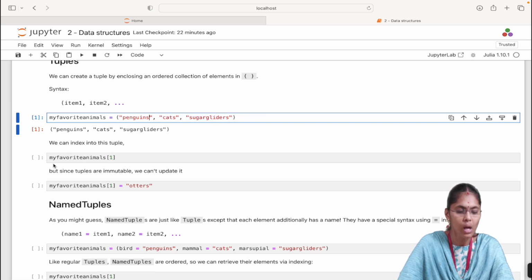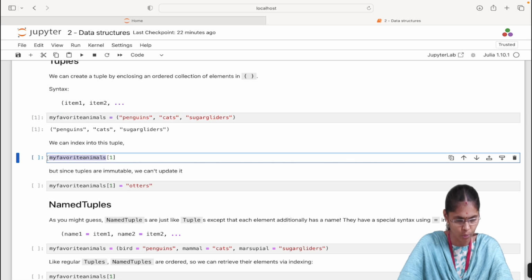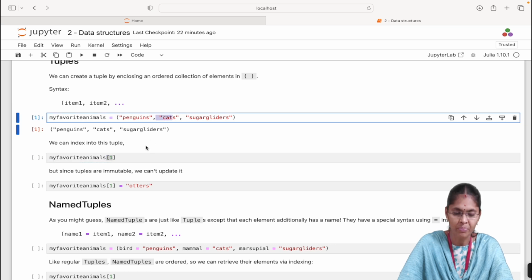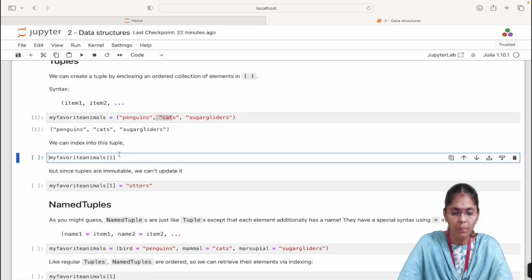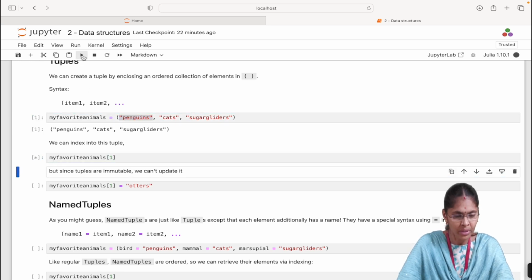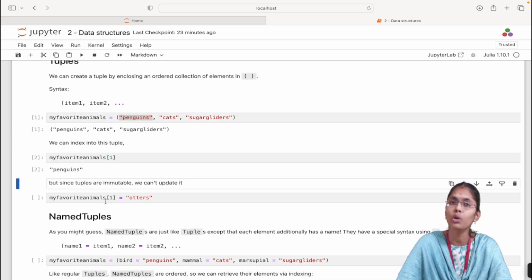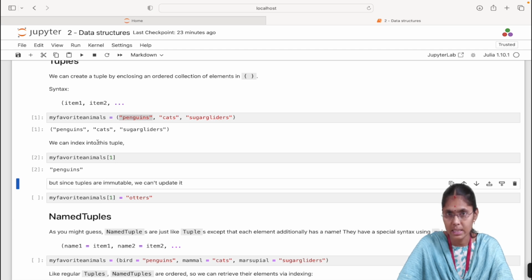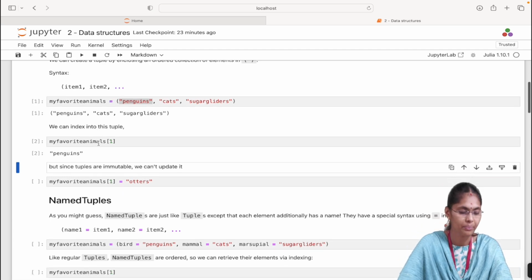What I can do is call my favorite animals, which is my tuple name, with the index of 1. In other languages, index 1 will print cats. Since this is Julia programming, index 1 will indicate penguins only, not cats. This is a thing we have to keep in mind. Let me execute it. Yes, I'm getting penguins as the output because indexing starts at position 1.